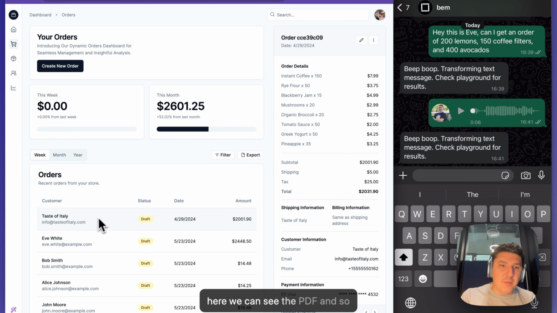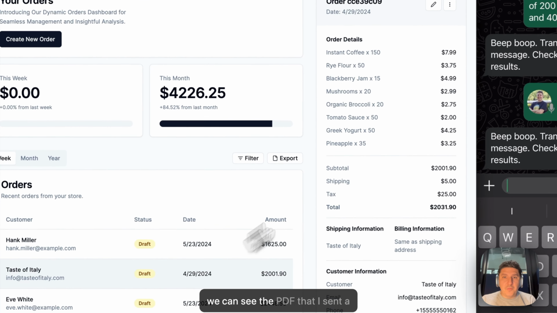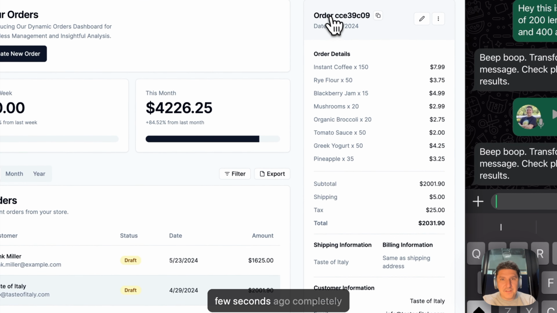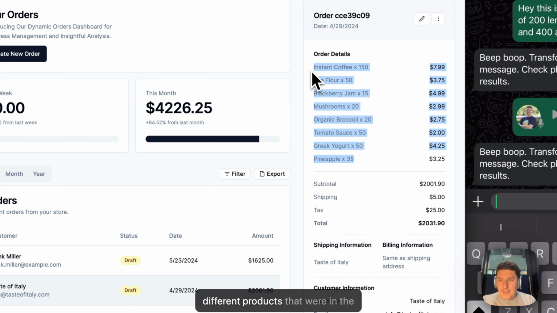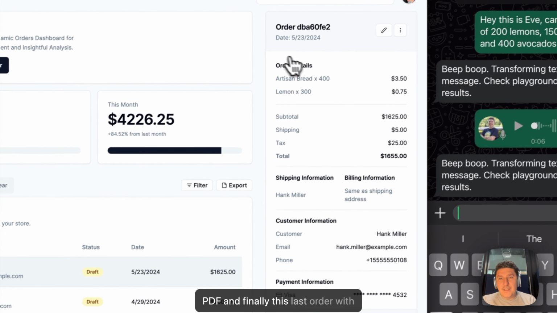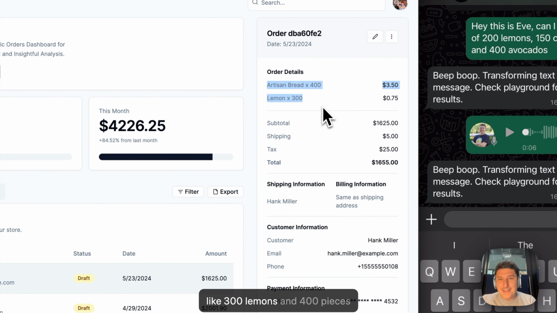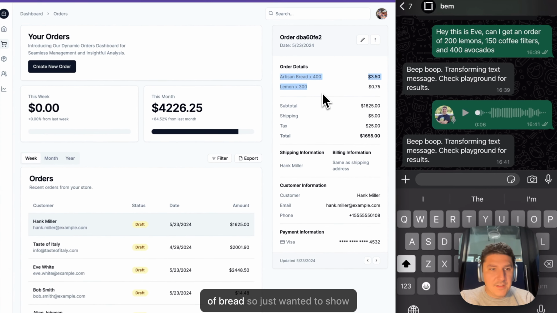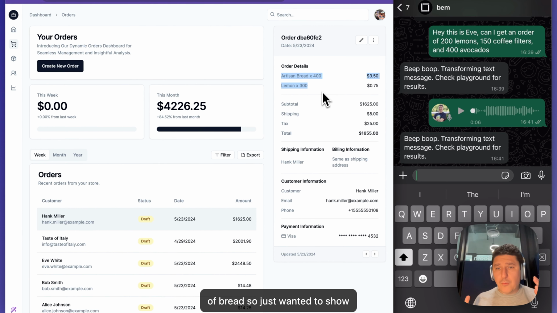Oh, here we can see the PDF. And so we can see the PDF that I sent a few seconds ago, completely transformed with all of the different products that were in the PDF. And finally, this last order with like 300 lemons and 400 pieces of bread. So just wanted to show you how it works.